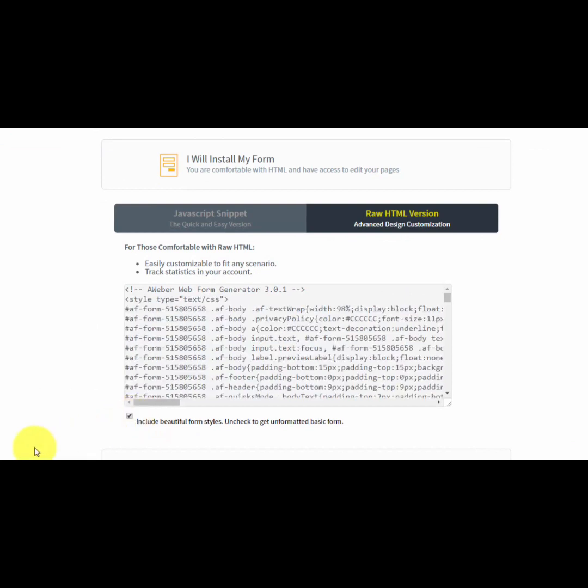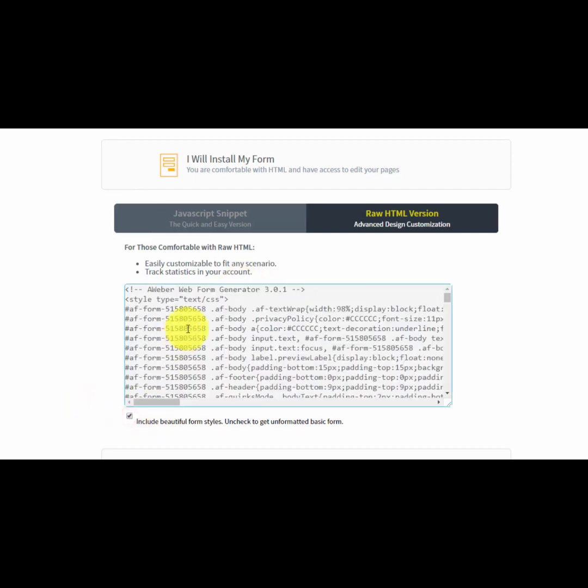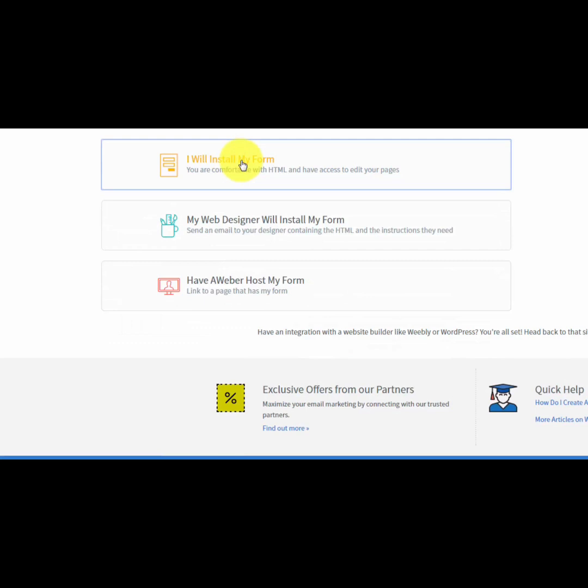Now, in some cases, when you're testing or when you're just trying to get a form to work, you should use a basic unformatted form, and this will put the basics onto your website in the code using the form that you create inside of aweber. Now, if you do want the additional formatting that aweber offers, you can actually use the beautiful form styles. So we're going to now close the install my form box.